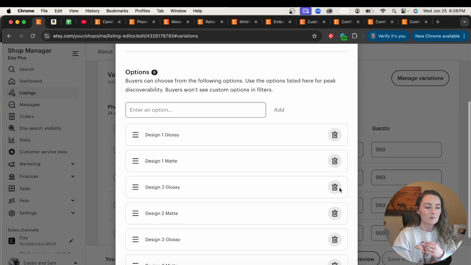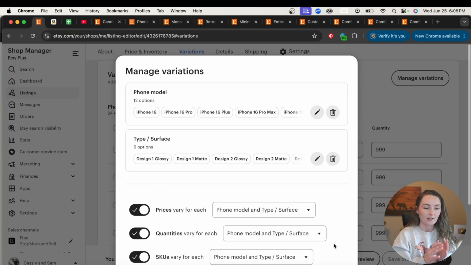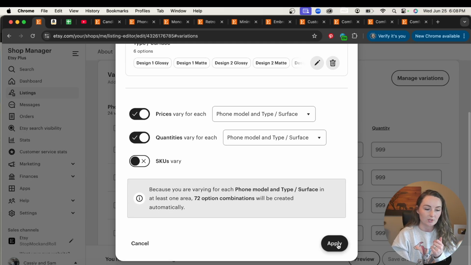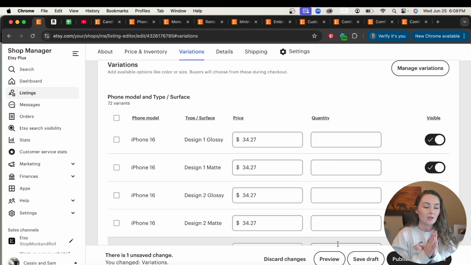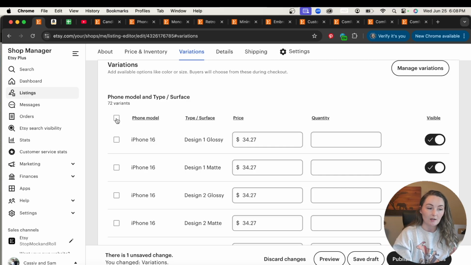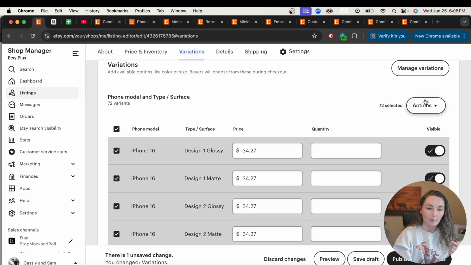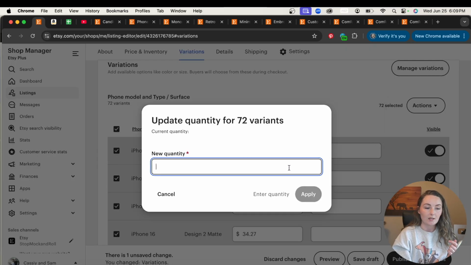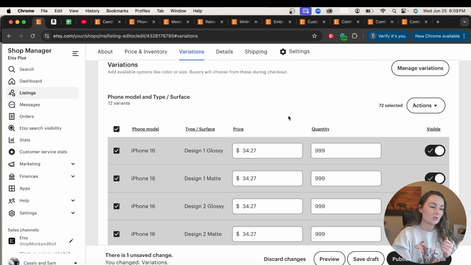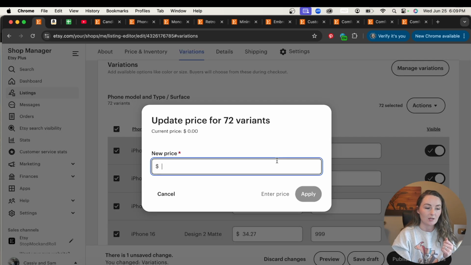Those are the 2 variants that we are going to be searching Printify to find this exact matching SKU number. So once you've got all that entered in, you'll click done, and then you can say the SKUs don't vary just for this example and click apply. So then you'll need to update your prices and your quantity. You can quickly kind of bulk edit that by clicking this checkbox and do update quantity. You always want it to be 999. That's the most you can have. And then do that again for the pricing, update price. So for this one, I'm gonna say $34.27.